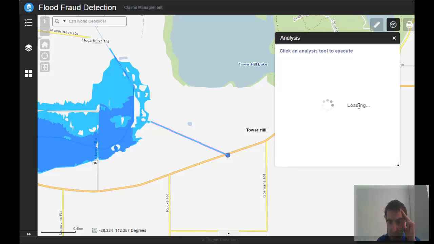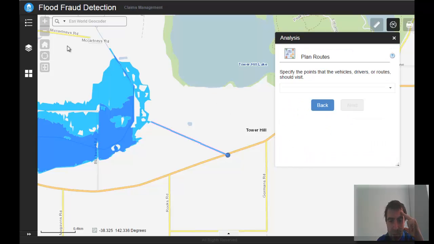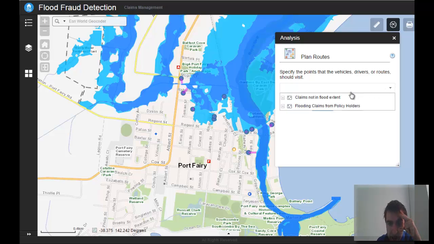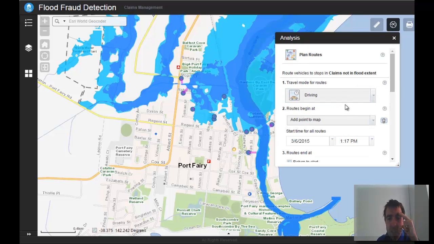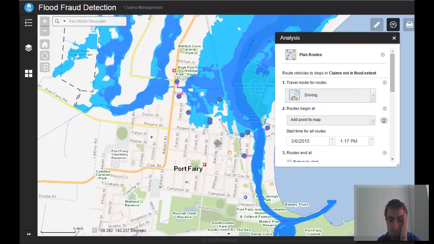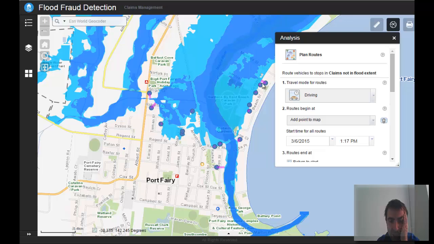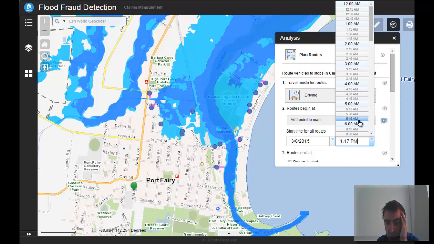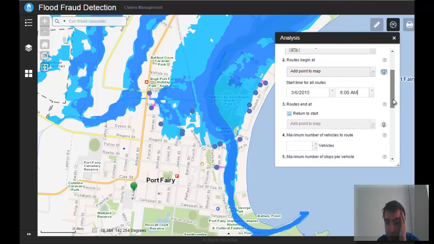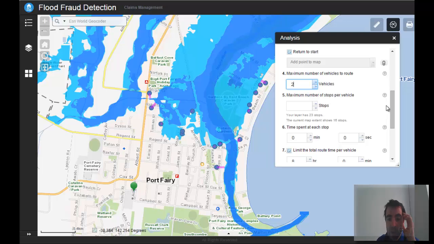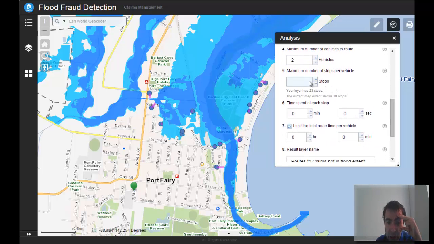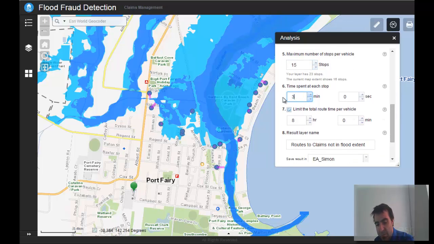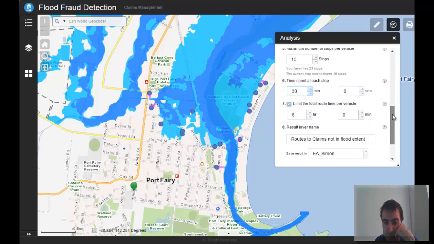We'll just do one more step, and we're going to do the plan routes. So here we can say, alright, for those claims not in the flood extent, we want to send out a couple of field staff to go check out and assess those potential bogus claims. So we'll do driving distance, and let's say we have a depot in town somewhere, we'll just say here, and they're going to be starting work tomorrow morning at, let's say, 8 AM, and there are 2 field officers that we're going to be sending out in some pool vehicles, and we only want them to do a maximum of 15 stops, and let's say they're going to spend at least 30 minutes on each one to do an assessment.